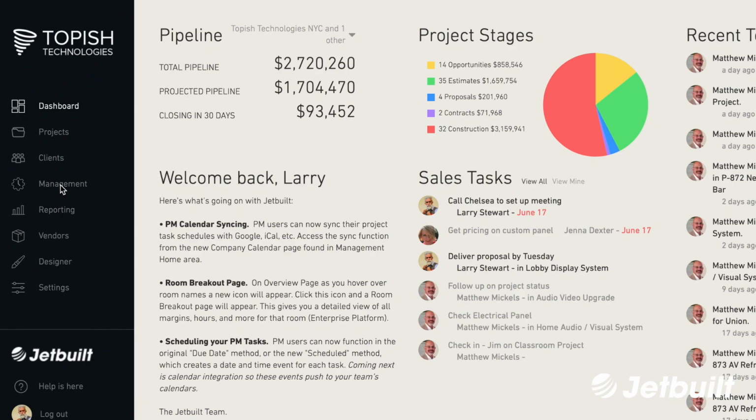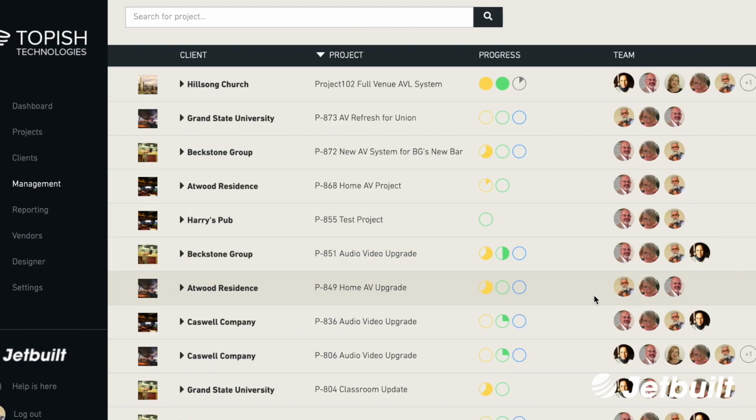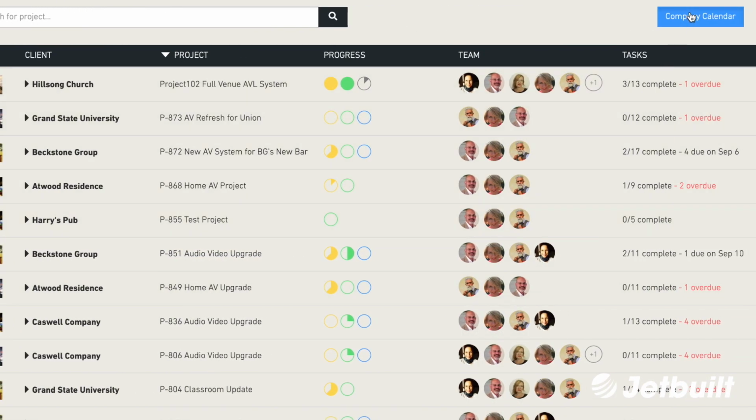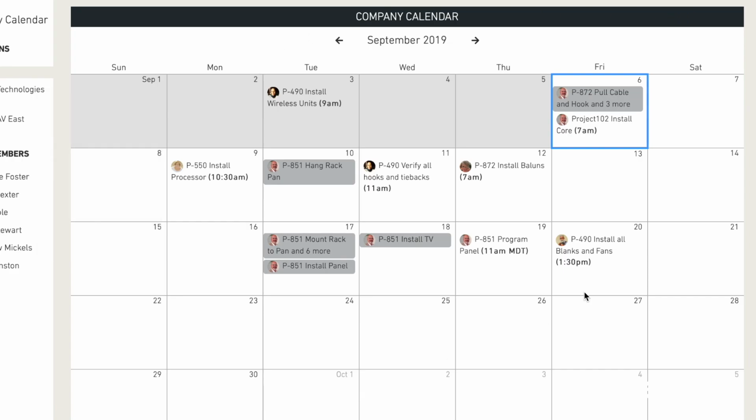Project management. Those of you using the Jetbuilt project management, you can now sync your Jetbuilt calendar with your Google and iCal and so forth. There is now a company calendar page. Open up this company calendar. Now you can see all of your tasks across the entire company, across every project.